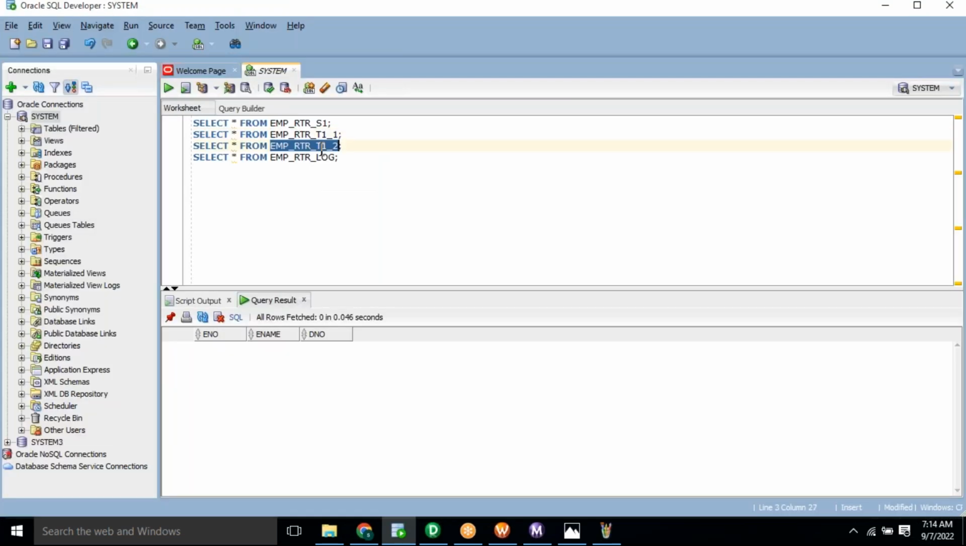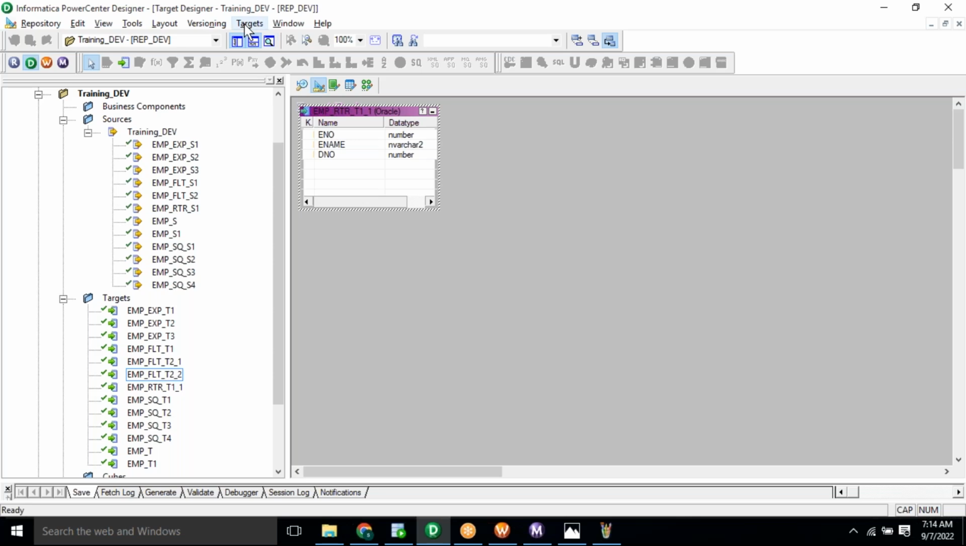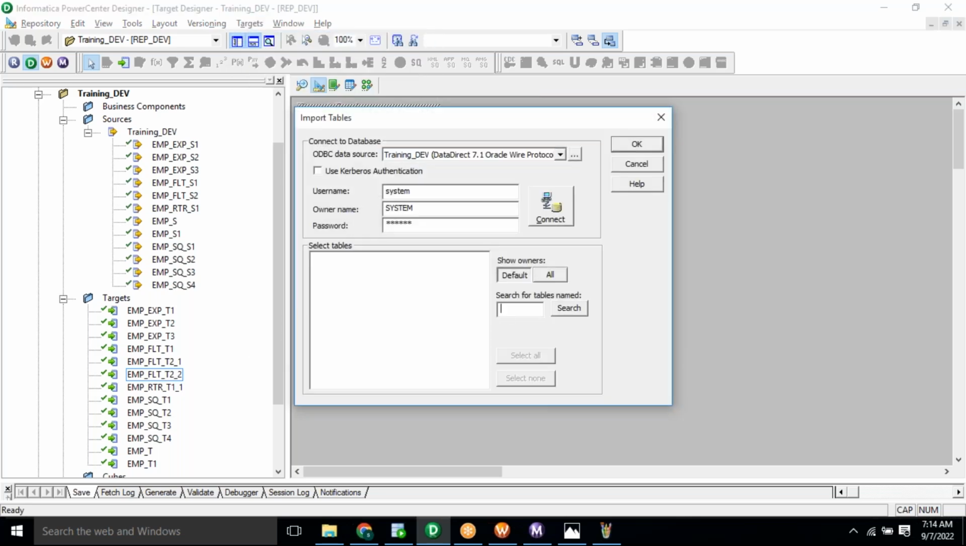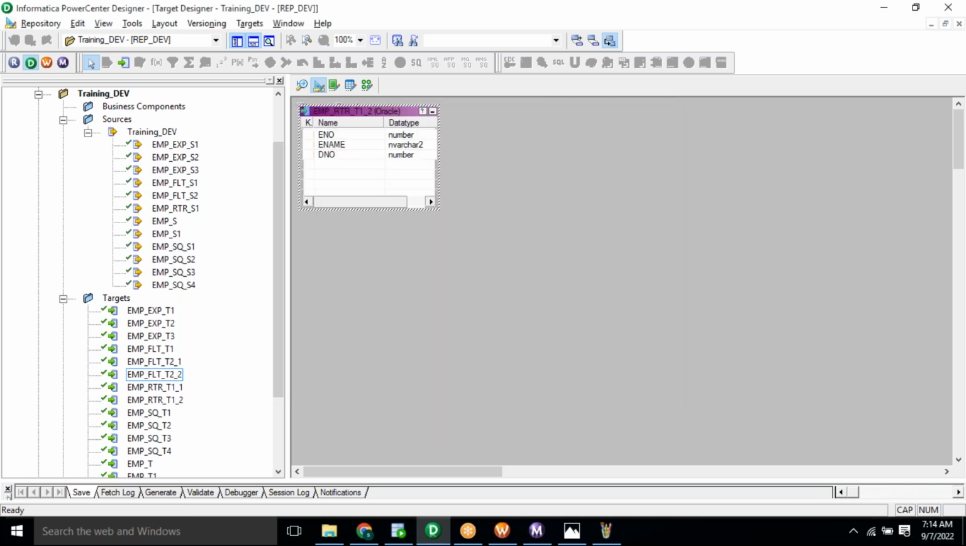Next, go back, copy the second target table. Targets, import from database, paste here, connect. This is our second target definition. So we have imported our second target definition.